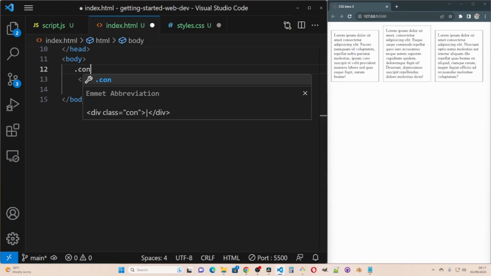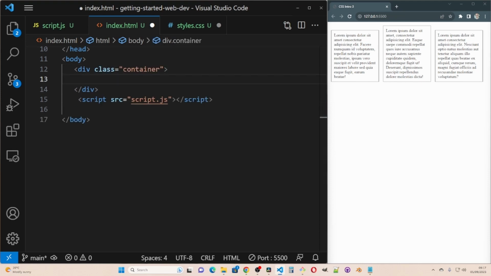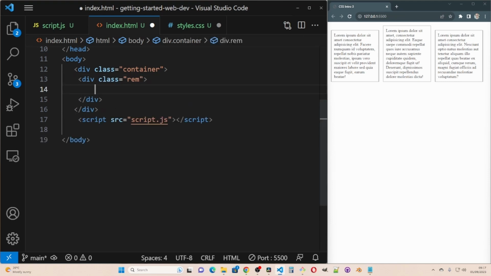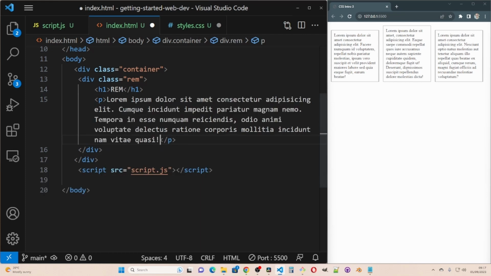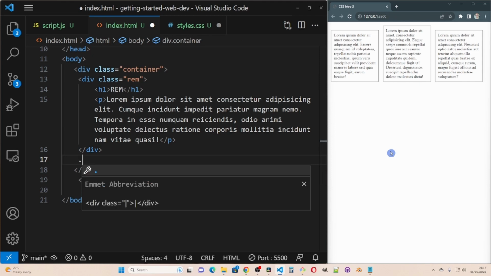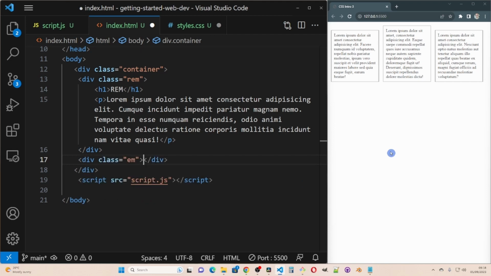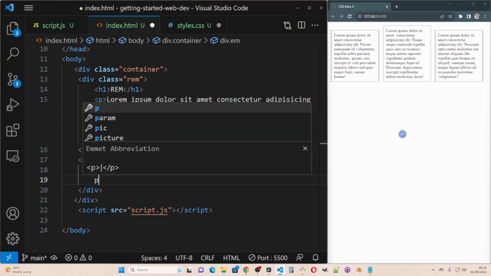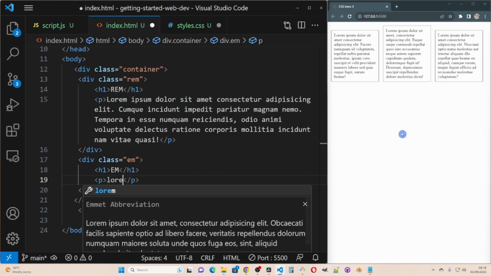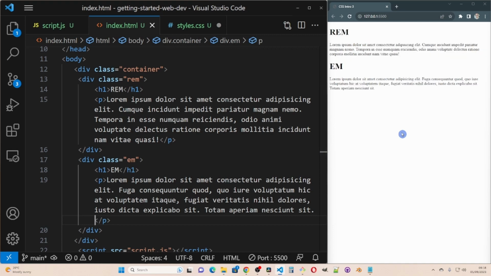Create a div with a class container. And inside that I'm going to create a rem block, and then h1 with rem, and then p tag and some lorem ipsum in it, and then below here create an em class block, and h1, and this is em, and then p again with some more lorem ipsum. Okay, so we've got that.